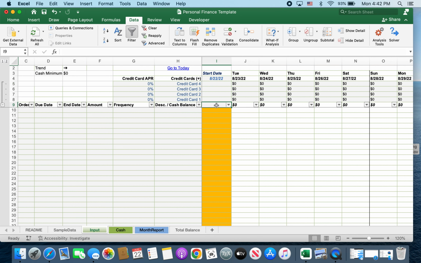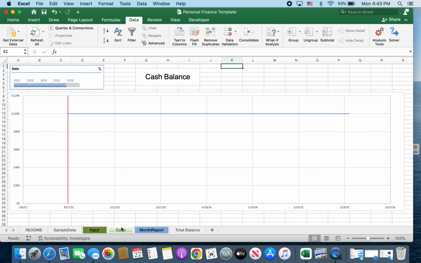The next part of the setup is to get the cash balance of your main checking account. We'll make up some numbers here and say you have positive $1,000 as your cash balance, and that would be the available balance you have today. So if we look at what cash looks like through time, there's $1,000. Let's go back to the input.